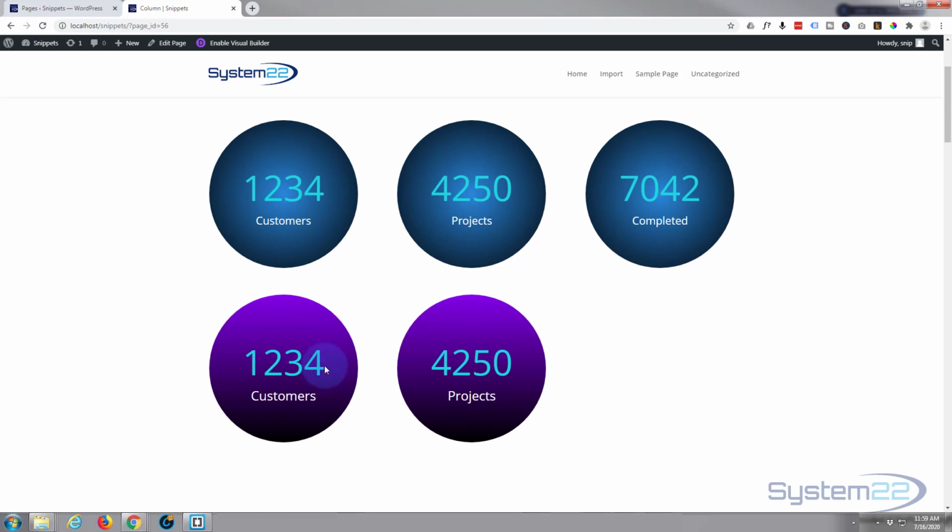Now one thing that I didn't mention, that I didn't do in this one, that I did in this one, is I made my gradient background radial or circular, and it kind of looks a little bit better. It makes it look more like a sphere rather than just a flat circle right there. To do that, I'll quickly enable the Visual Builder and show you.